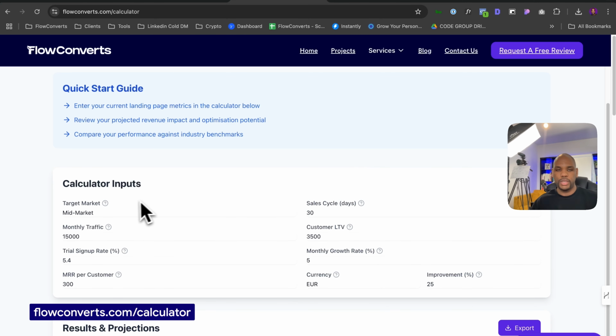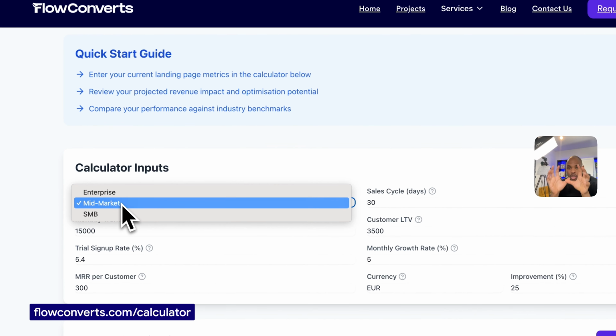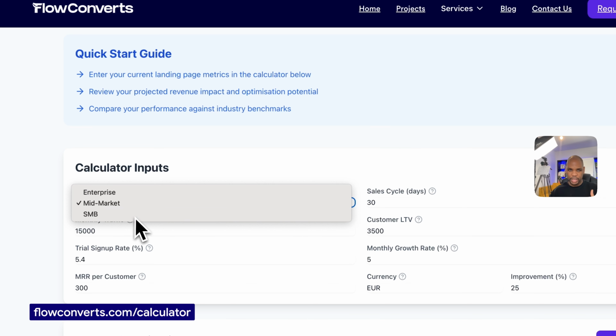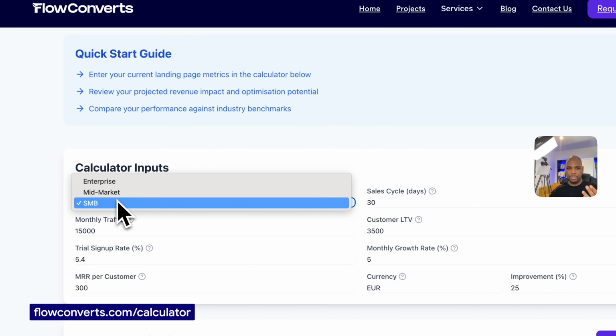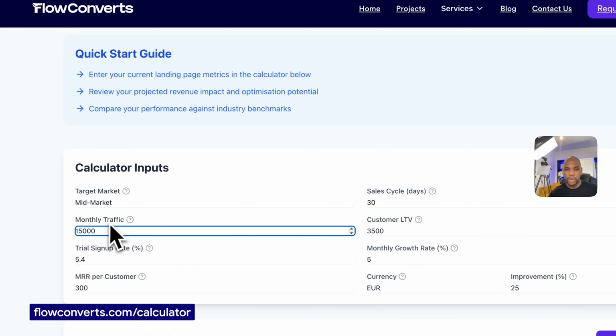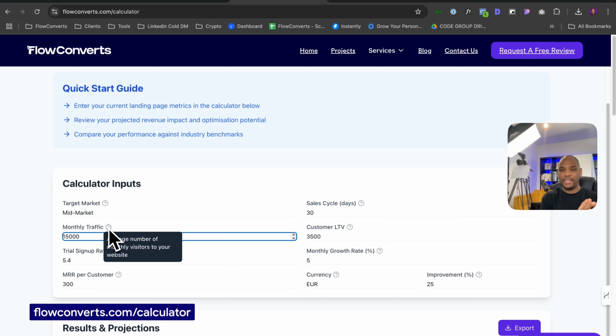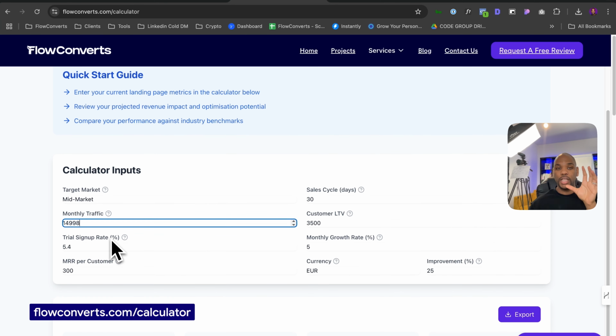When you go to this calculator, every time you highlight the question mark, it will break down what each one specifically means. Who's your target market that you're going after? Let's say mid-market, SMB, small to medium-sized business, mid-market or enterprise. So we'll say mid-market. You can enter a certain number of monthly traffic that you're currently getting to that landing page. We're not talking about where it's coming from, whether it's Google, Facebook or Instagram, but just the number of traffic you're getting.